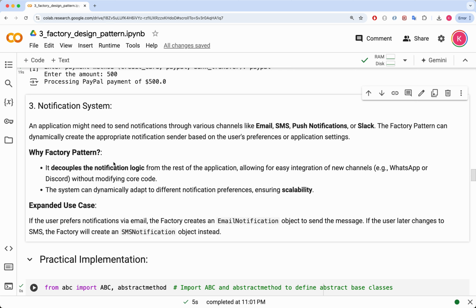This allows the notification logic to remain flexible and easily extendable, making it simple to add new channels like Slack or WhatsApp without altering the core system. It ensures smooth adaptation to user preferences while keeping the code clean and scalable.